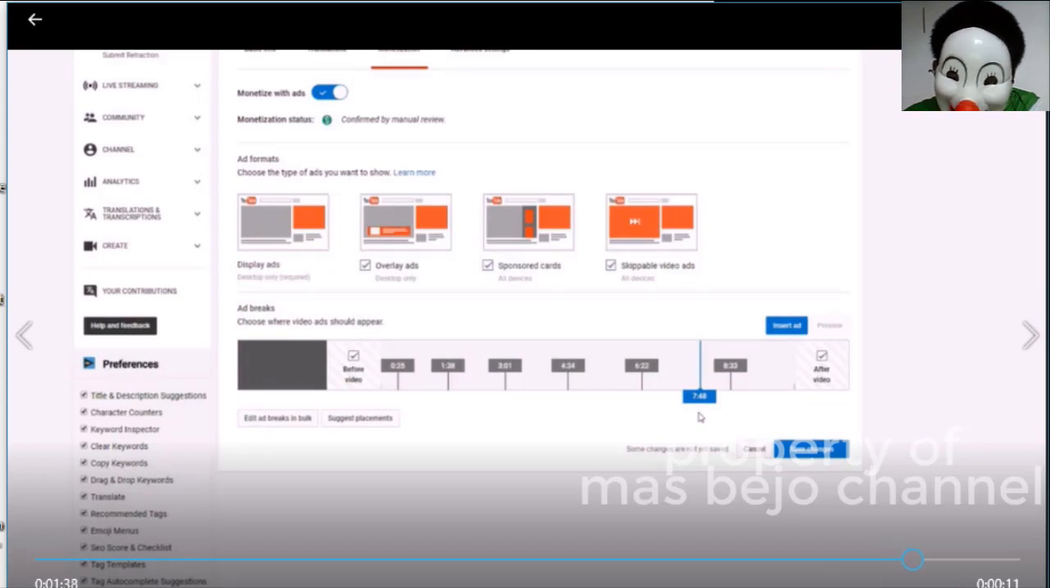This equals a lot of money, guys, so make sure your videos are longer than 10 minutes if you want to make the most money as possible out of your videos, and make sure you put an ad every 1 to 2 minutes.